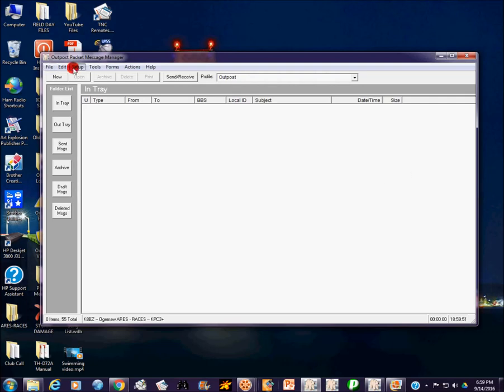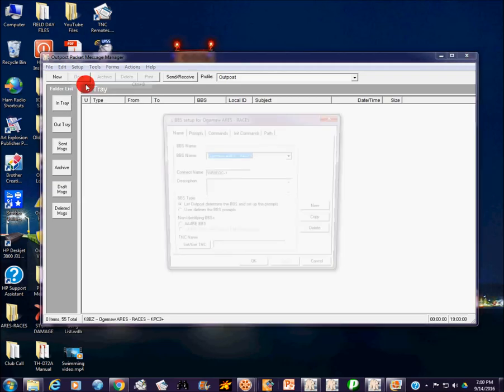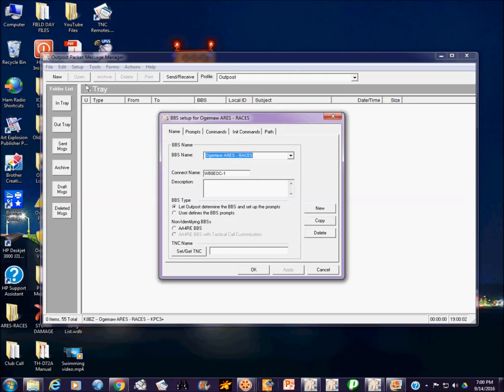First, you will need to make sure that you have the correct bulletin board selected. If you go to the Setup menu in Outpost PMM and select the BBS option, or you can do the shortcut Control-B to bring up the bulletin board setup window, make sure you have the correct bulletin board selected.